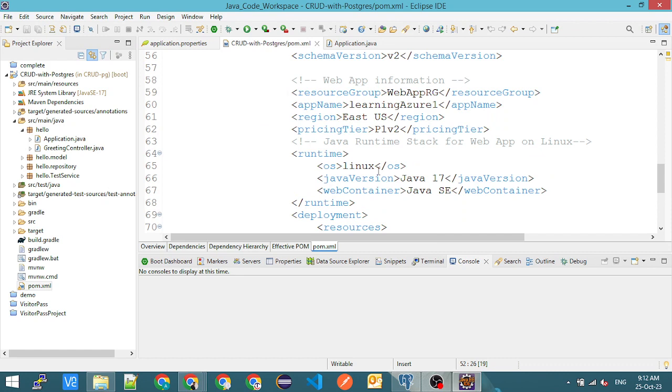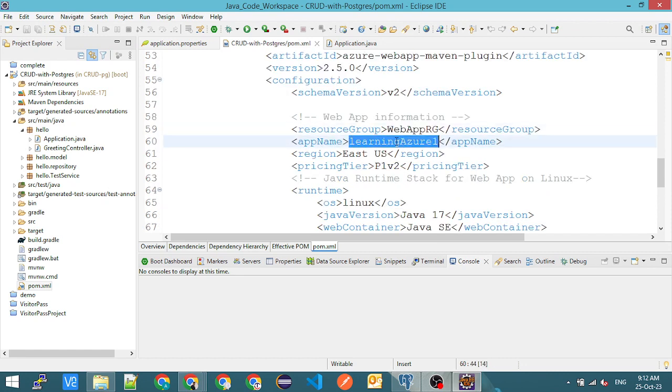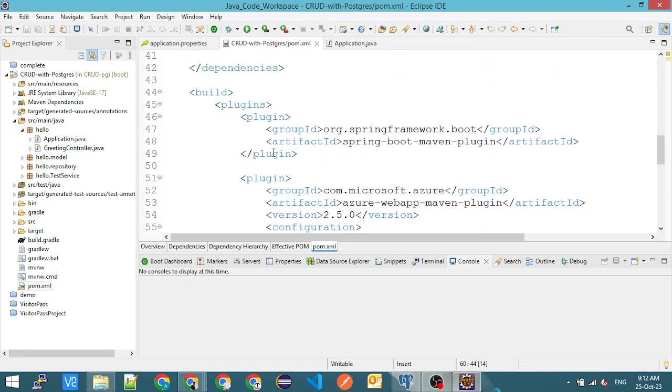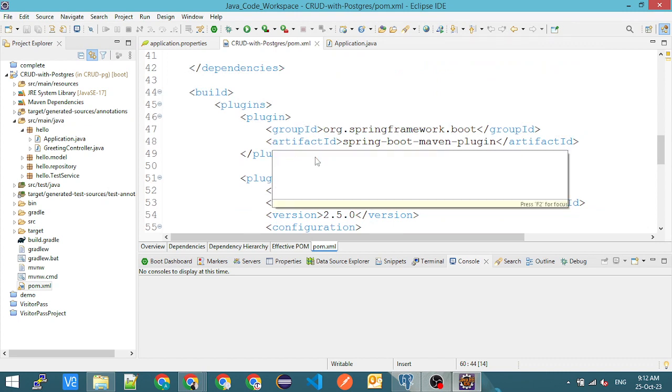Here I need to put the name, you know already, right? The WebRG, then Azure, the app name. I'm going to show you how we can deploy it over that app. But first, let's run it locally, right? It is not yet up.